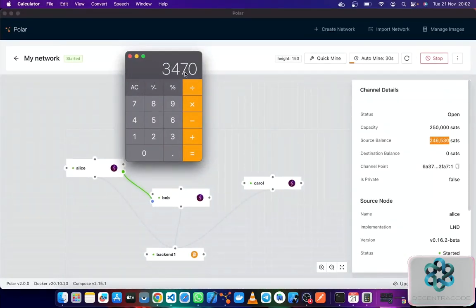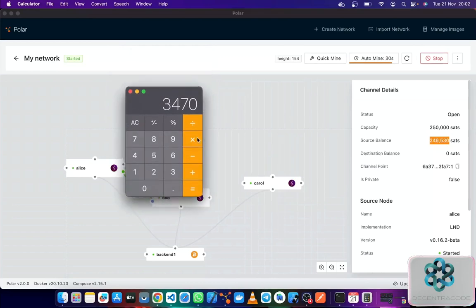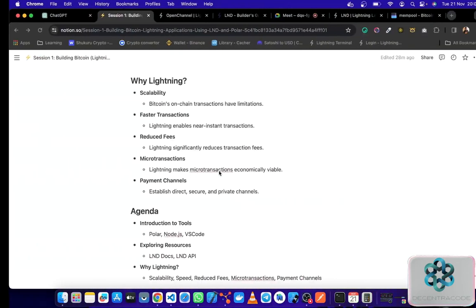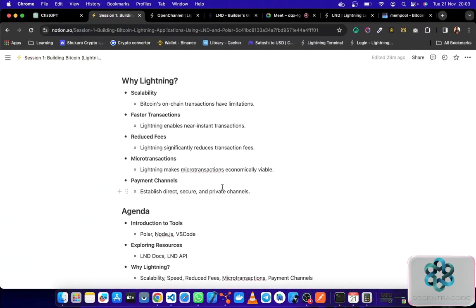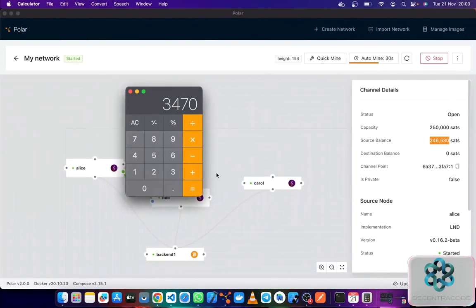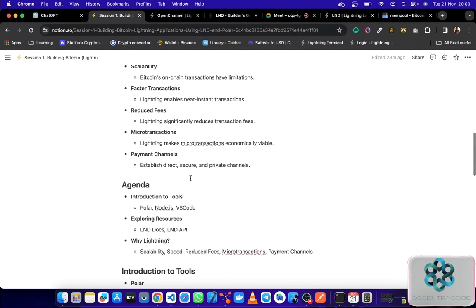Yeah, so 3,000 sats to open a channel. So yeah, it's something that is very nice, and I think it's very cheap to explore. It also has microtransactions.